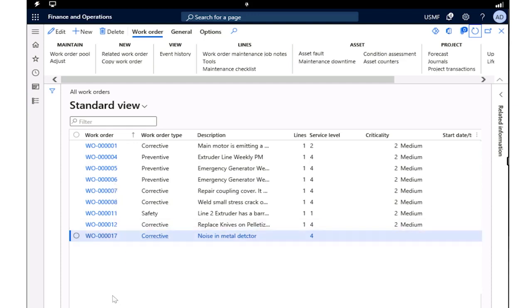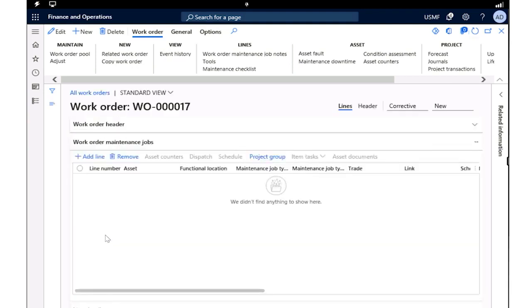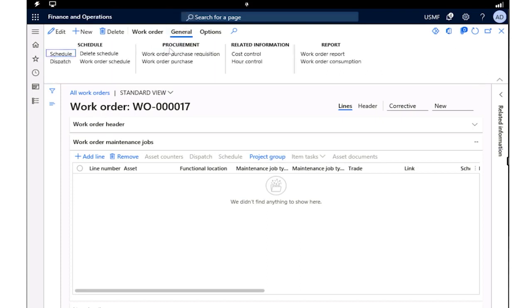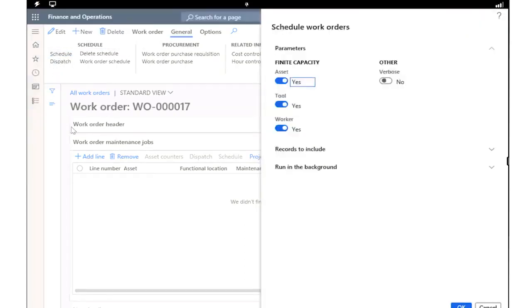And now you can see all of our open work orders. And here we go. We have our noise in the metal detector. So now what we want to do is let's actually click in this work order. And if we wanted to adjust it, you can see all of our different things. So if we wanted to add any type of work that we've done to it. And so from the work order menu right here, we can see all of our different general options. So if we need to purchase anything. But what I want to do is I actually want to schedule this work order. And so I can make sure that I am going to have the right assets into it, what tools, as well as the worker.